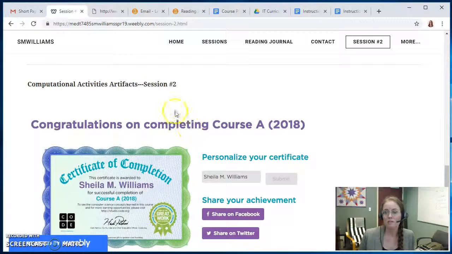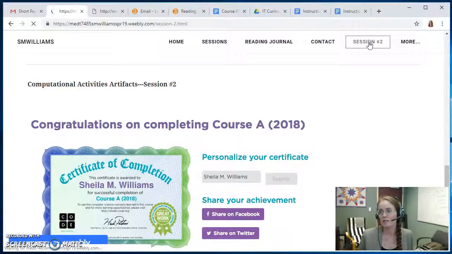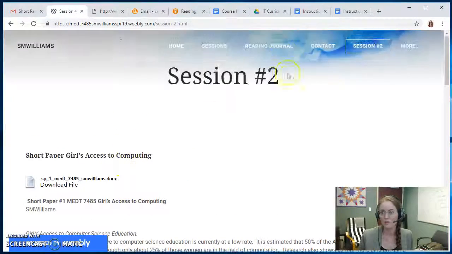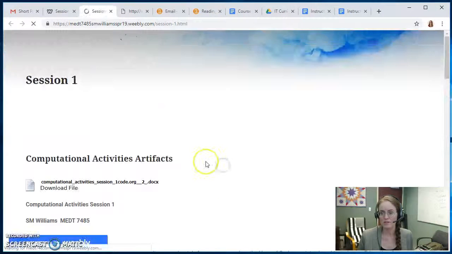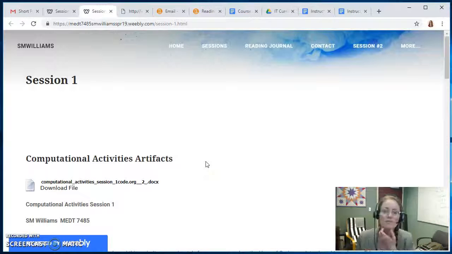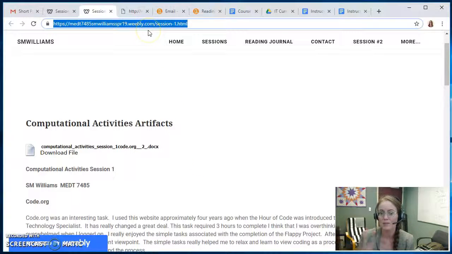So that means that you would submit this link right here in the Dropbox, and you would also submit the link to session number 1, which should have your computational artifacts for session number 1. So you would submit this link as well. So you'd submit 2 links. So by organizing by session, that's fine. Just remember to give me all the links to the different places I'm going to find your stuff.